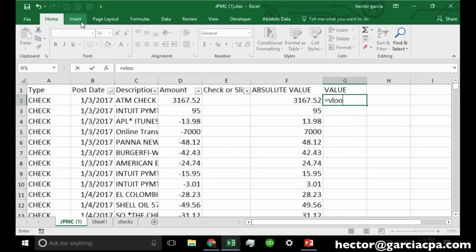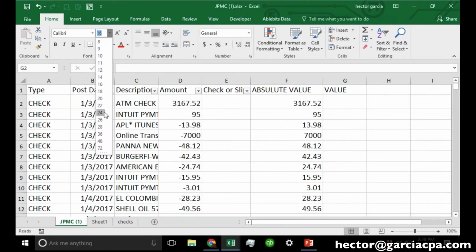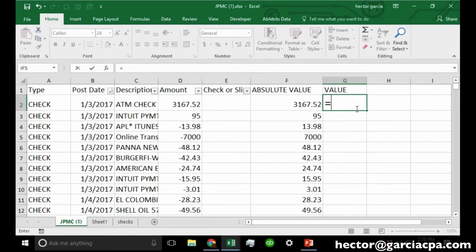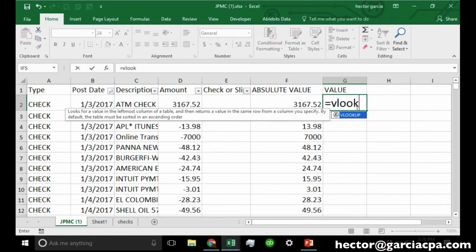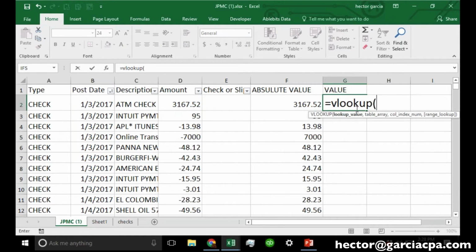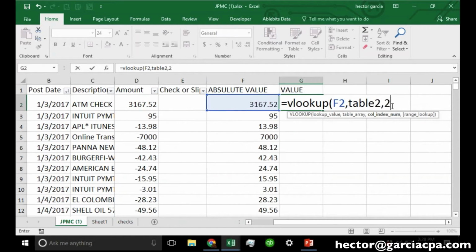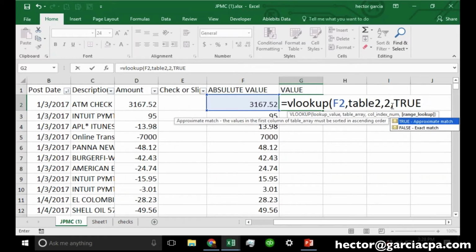Let me make the font bigger again, because we're in a webinar and I know it's better to have bigger font. So we're going to do VLOOKUP, and we're going to search for the absolute value, positive or negative, and we're going to look within the table array called table 2. Remember, it's called table 2. And the column we're going to look up in this case will be the second column, which is that high, low, medium number. And then at the end, I'm going to put true for a positive value.